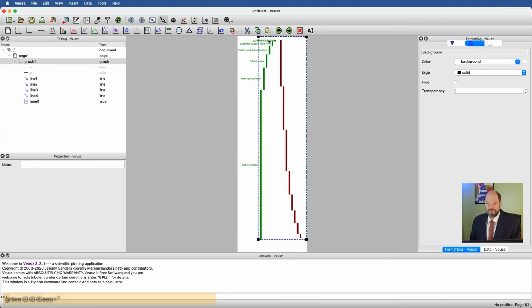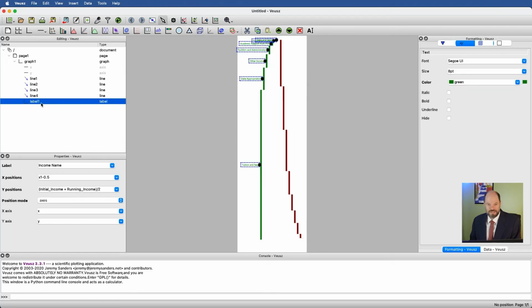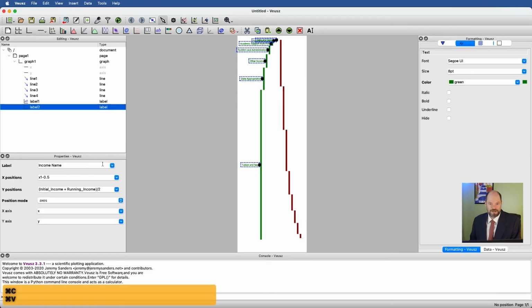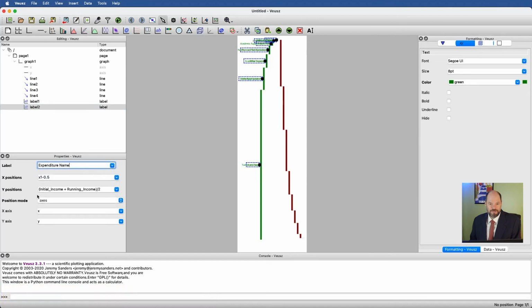Now I have all these costs up here. Let's go ahead and do the same for the expenditures. So I just take the same idea. This is now going to be the expenditure name. I need the initial expenditure.